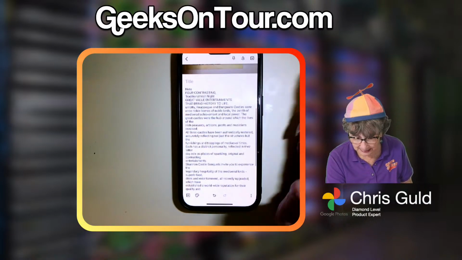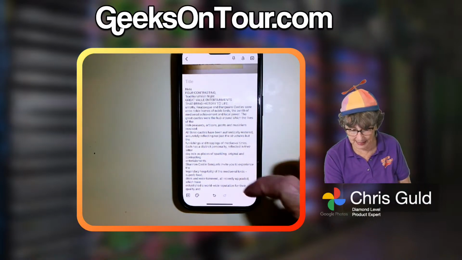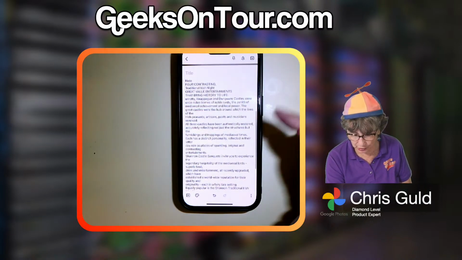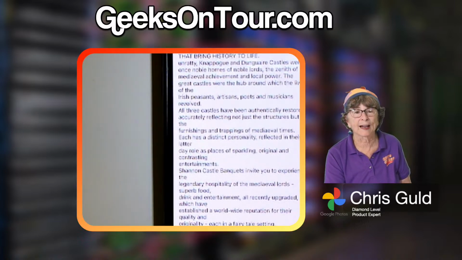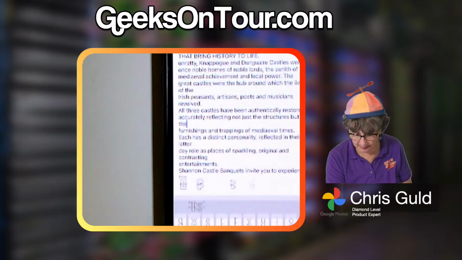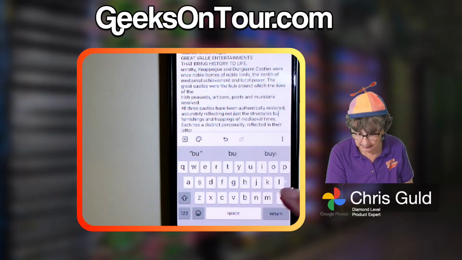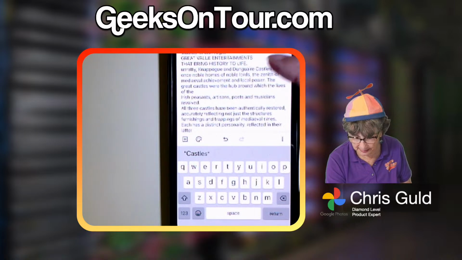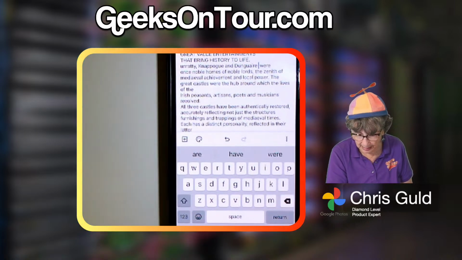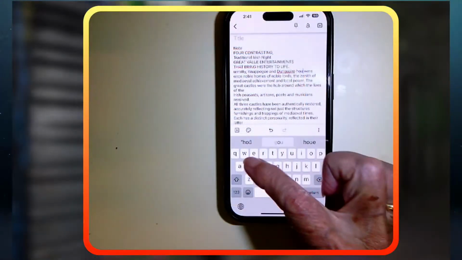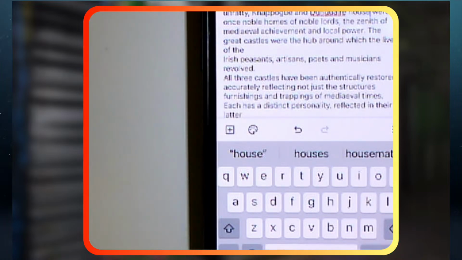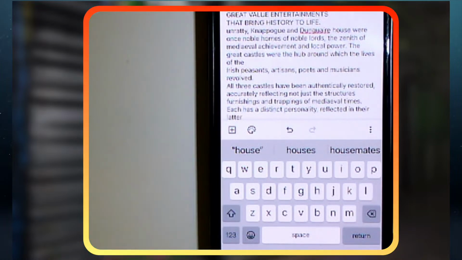But look at that. I just find that amazing, how quick and how good it recognizes the words. I mean, this is editable. I can delete the word "the" there. You know, I can change anything. I can change castles to houses. It is editable text.